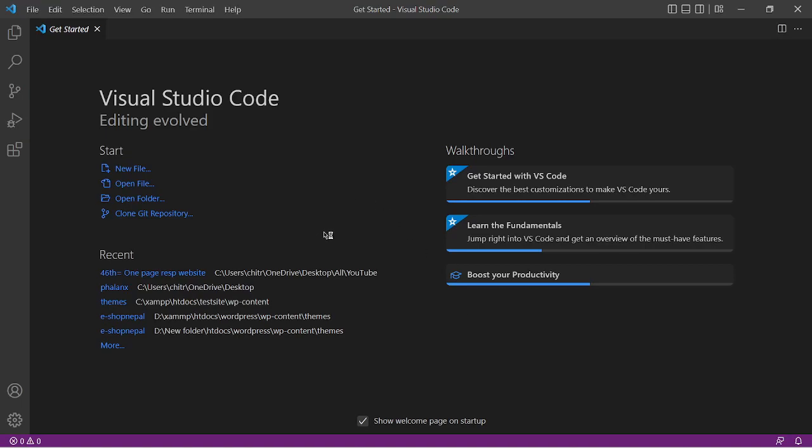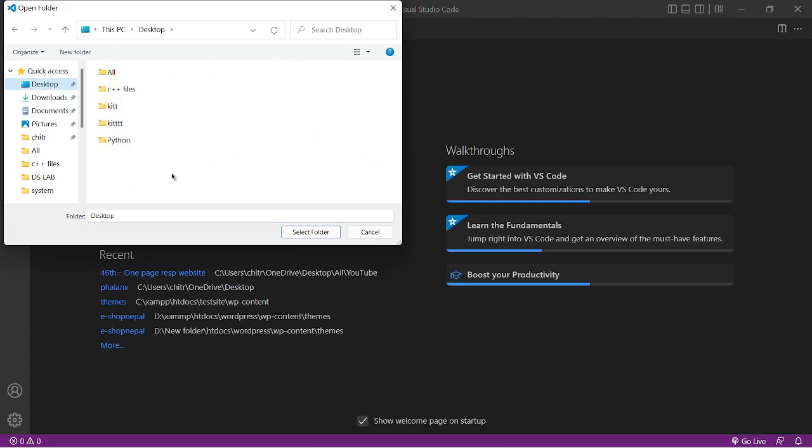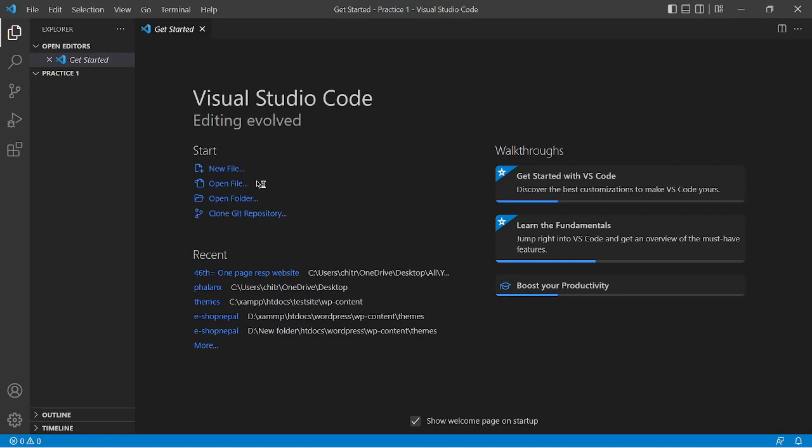It will open this page. Now what we need to do first is open a folder in which we are going to add our HTML and CSS. So just create a folder: press Ctrl plus Shift plus N, then create a new folder and give it a name. Let's say I will give it practice 1. Then let's select this folder again. So we are inside this practice 1 folder.